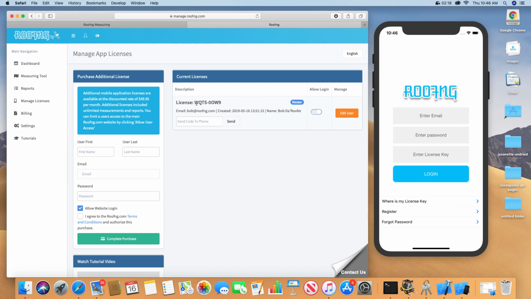Okay, when you sign up, you're already granted one user license. If you want to purchase more, you can right here. But this is what we really need, this license number right here. WQTS 0OW9. That's a little confusing on that one, but that is the license key that's going to be entered right here.